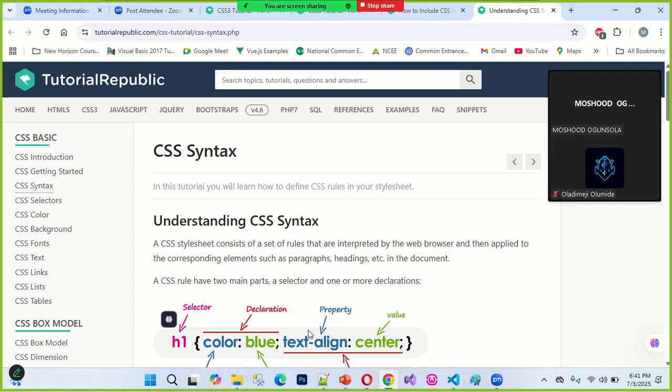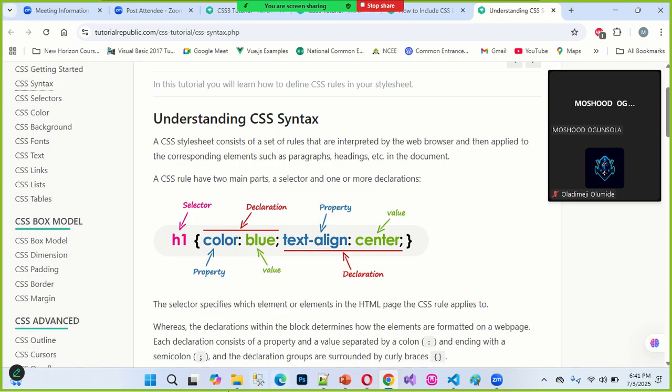If you are going to add CSS to your HTML pages, you have to understand the CSS syntax, which consists of a selector and the declaration block. The declaration block is made up of the CSS properties and their values. Okay, so that is it. So now today we are going to talk about the CSS selector.